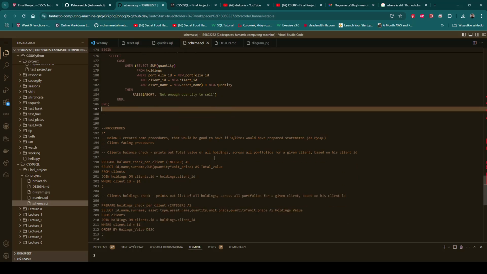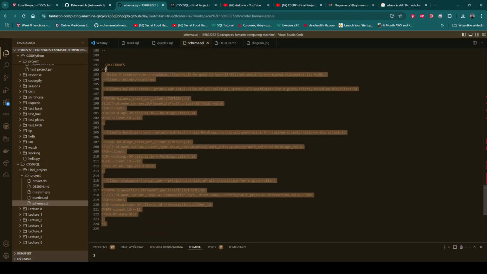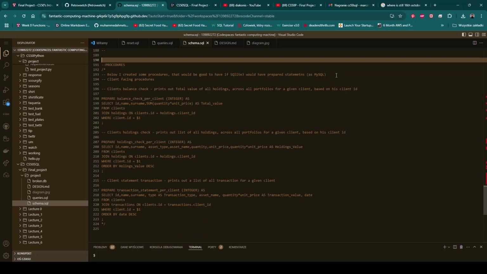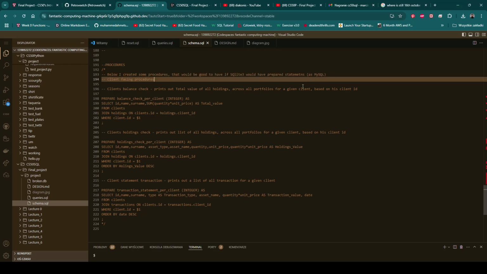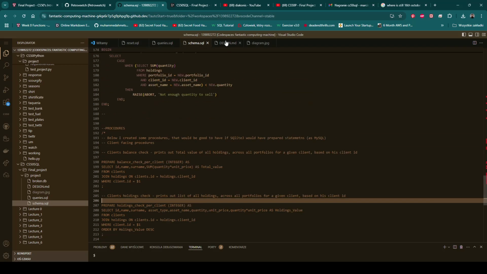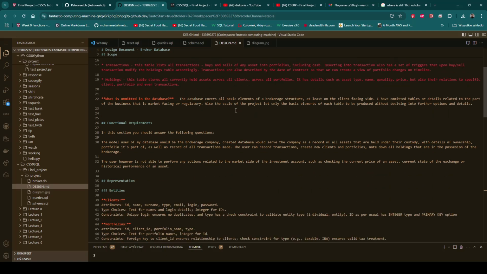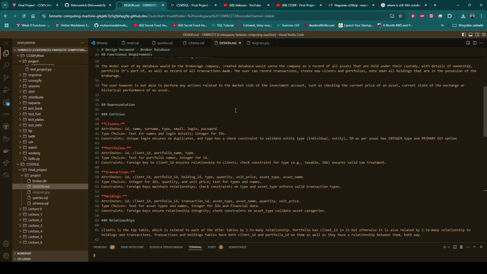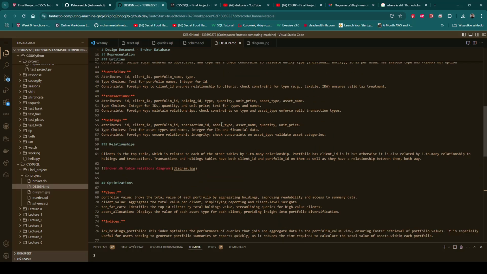At the end of the project, while not possible to create with SQLite, there's a section with proposed stored procedures that would be implemented if the project was done on MySQL. This database is a small-scale simulation of a broker database, specifically focusing on the client portfolio side of the business. It was designed for simplicity, which limits complex financial instruments and multi-currency support.